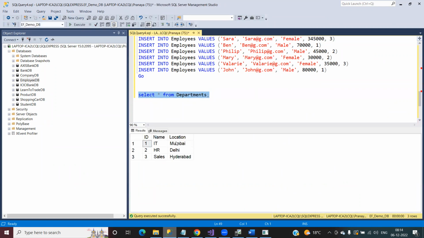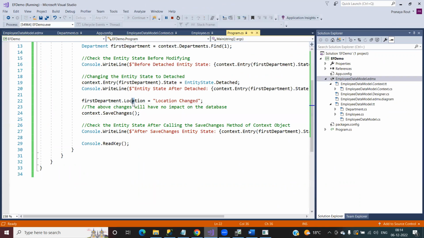Right, so you can see the location is still showing Mumbai, and this location doesn't take any effect because the state is detached, which is not tracked by the Entity Framework. Clear, guys?